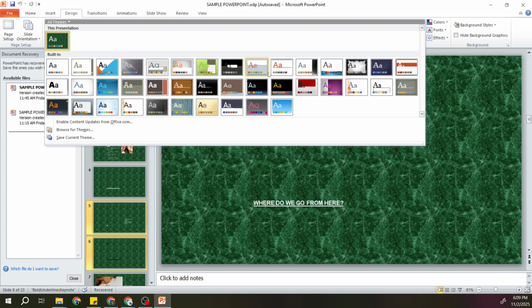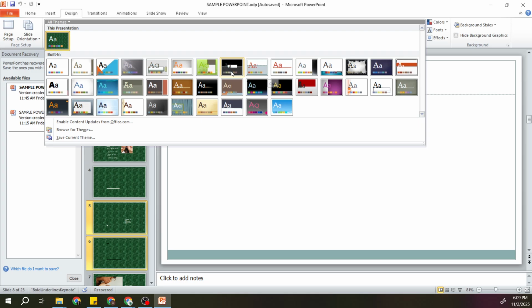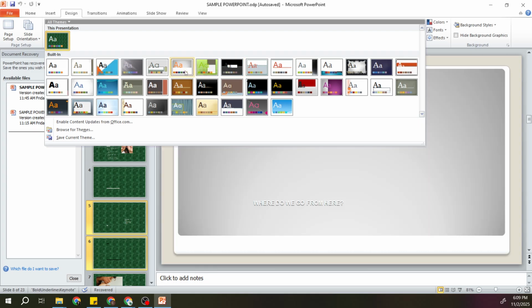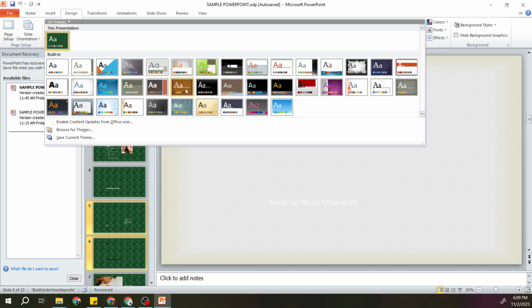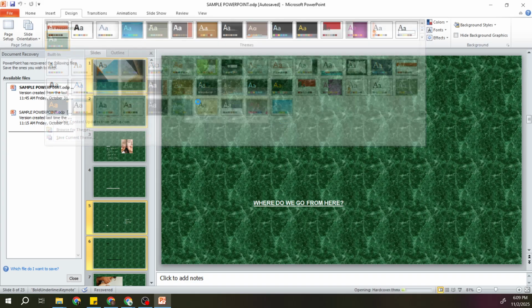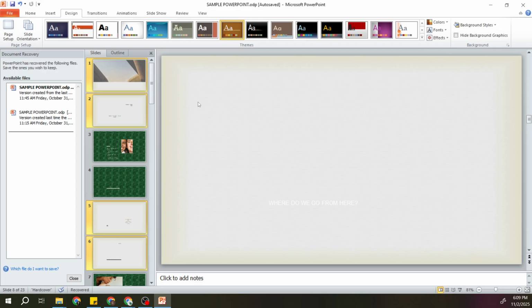This action will apply the new theme specifically to the slides you previously selected in the thumbnail pane. It's a great way to apply a cohesive design element to various parts of your presentation without changing the look of your entire slide deck. And there you have it. By following these steps, you can easily change themes for specific slides, bringing a tailored look to parts of your presentation that you want to highlight.